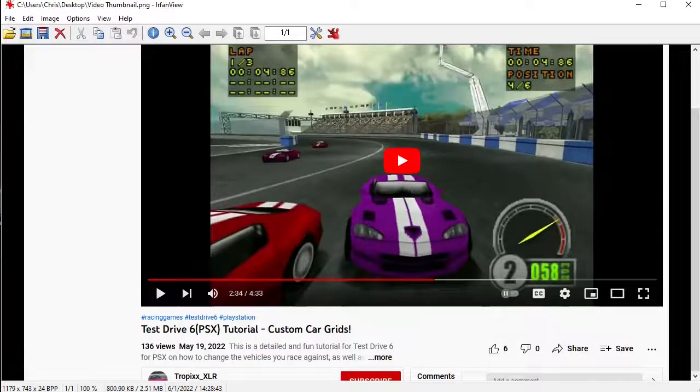Alright, hello. This is a video response to Tropics XLR's video on making custom grids where you can customize the cars that you race with. Towards the end of the video, he was mentioning that it would be cool if there was a PC version that could do this, but he doesn't know of any. Well, I actually put one together, so let me demonstrate.